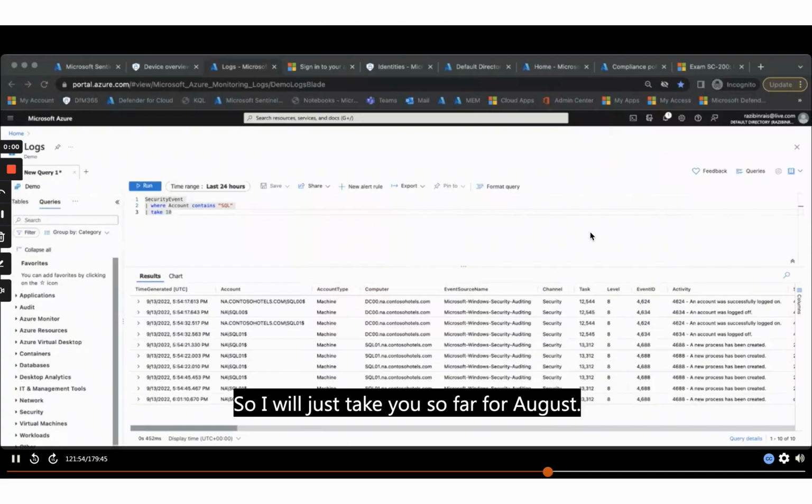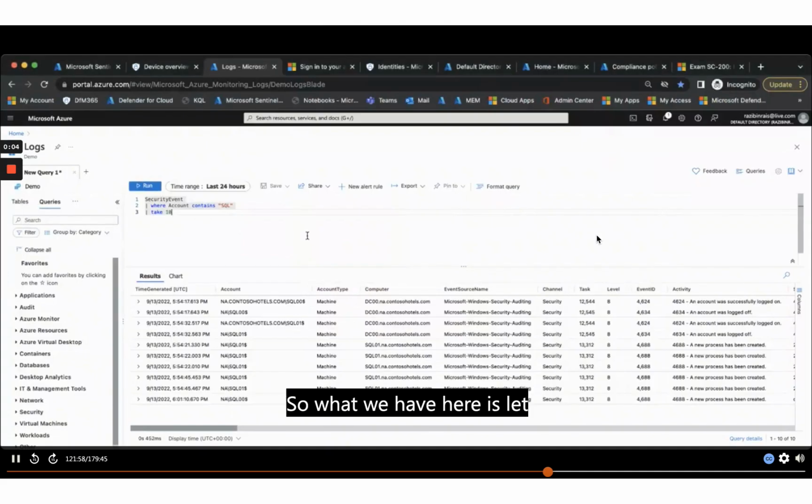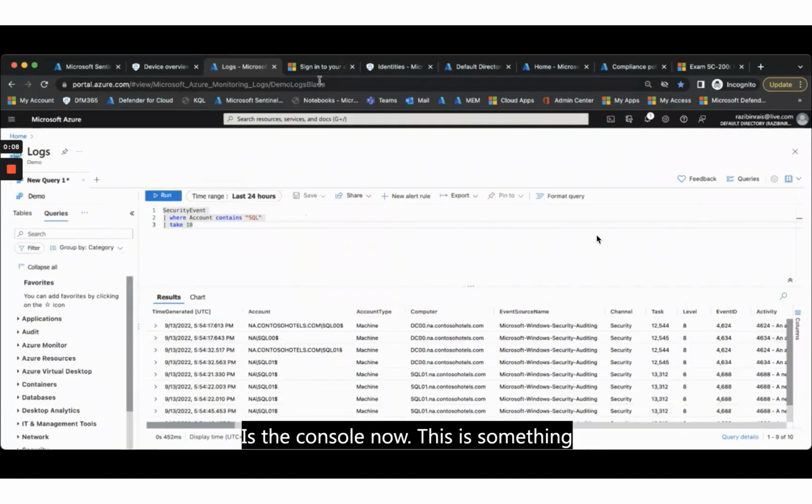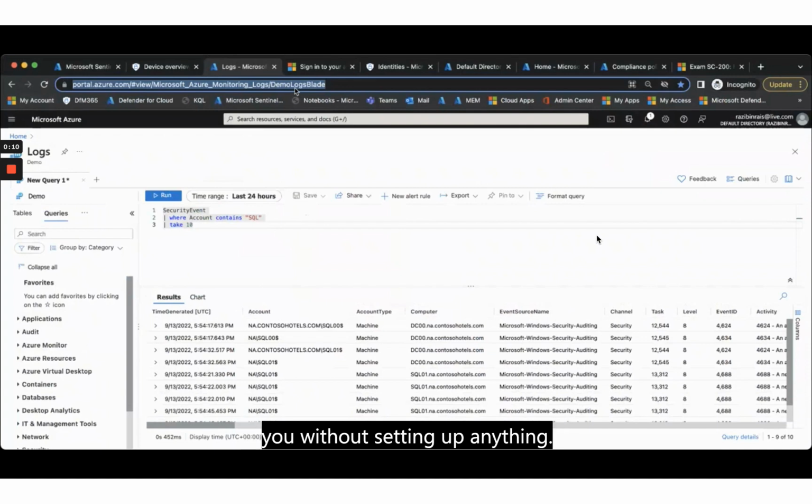Okay, so what we have here, let me zoom in a little bit, is the console. Now, this is something you can access without setting up anything. You just need an account in Azure. It's called the Demo Logs Blade. It's really good to play with Kusto without actually spinning up your own tables and things like that.